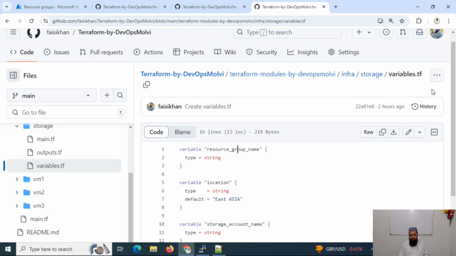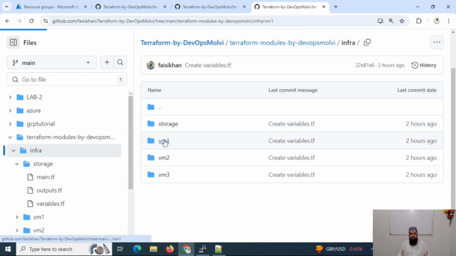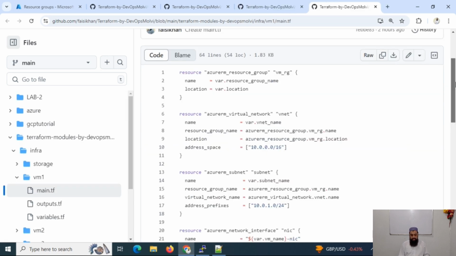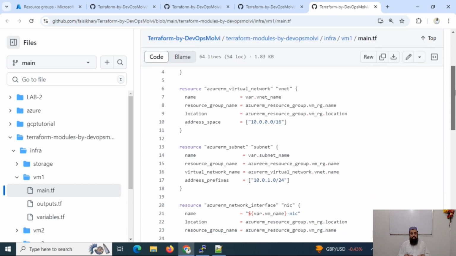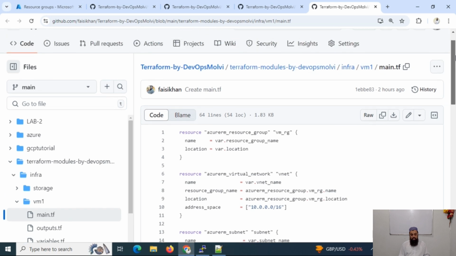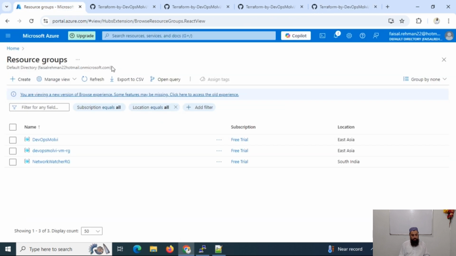And similarly, if we go to infrastructure, we have the VM1, and if you understand how VM1 is being provisioned, you will be able to understand the rest of the virtual machines. So it also has a main.tf file which contains the resources that we are going to provision. Okay, for each virtual machine we will have these resources. The resource group will be the same for all these three machines and the storage account, so we will be having only one resource group. We can see the resource group here as well.